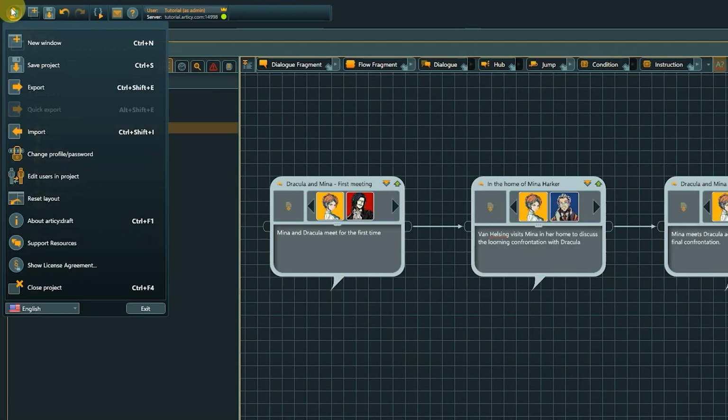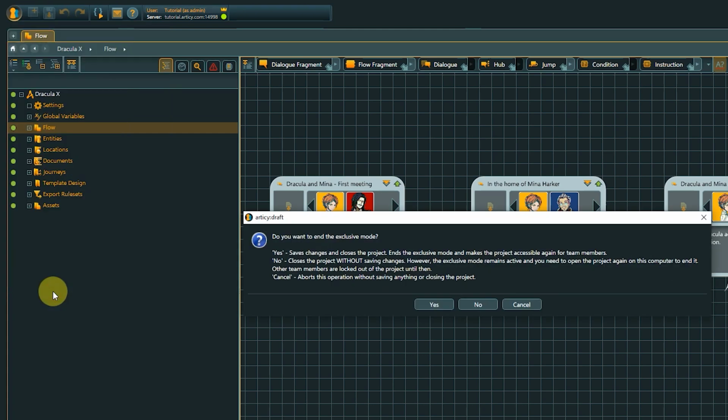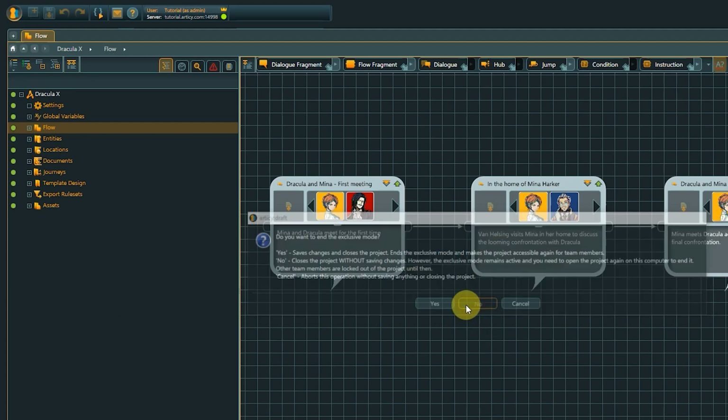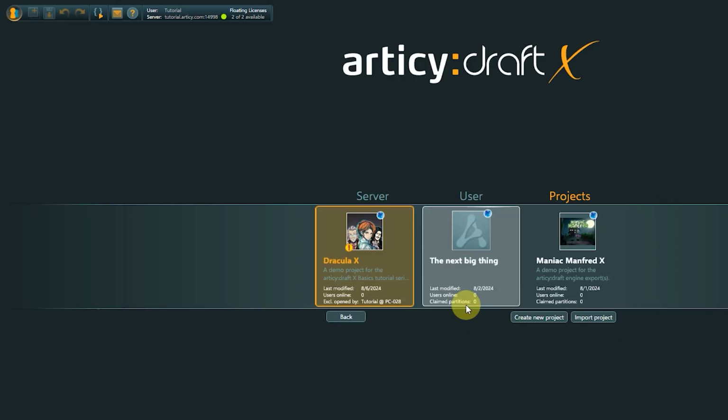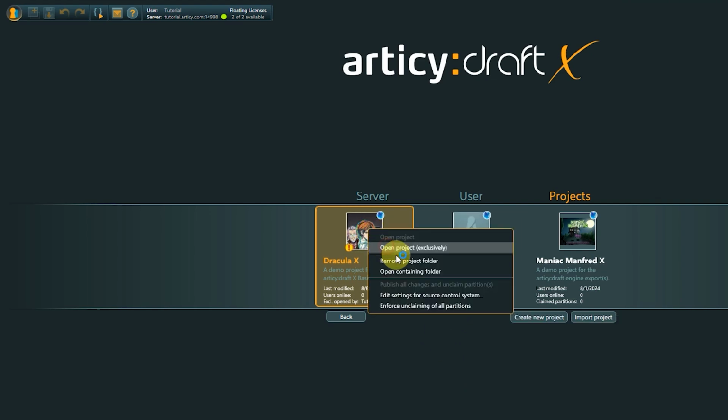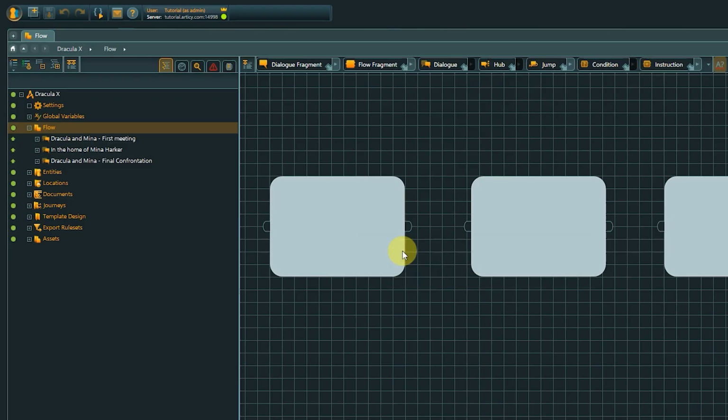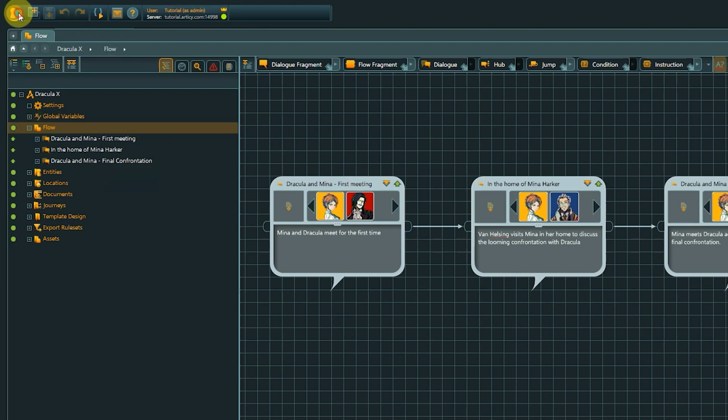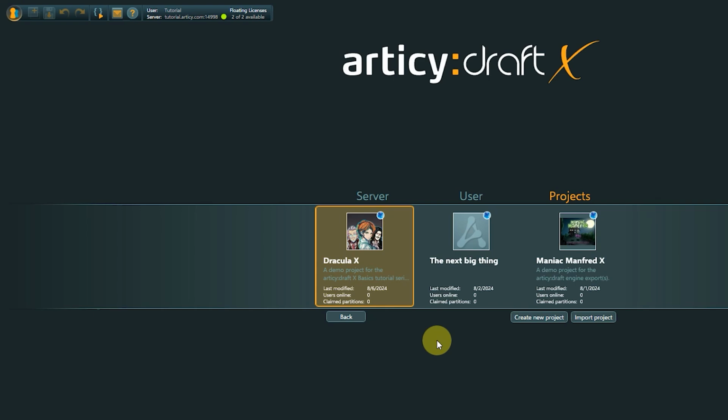In case you would like to discard your changes, do not save the project before selecting Close Project. Choose No to close the project without saving changes. However, in this case, you need to open the project again exclusively and close it, because closing the project without saving will not remove your exclusive access, therefore blocking the project for everyone else.